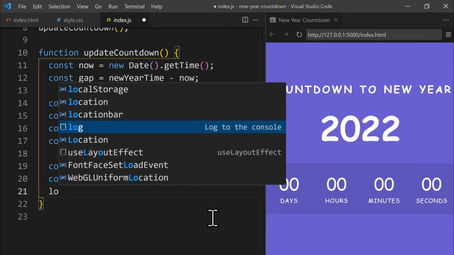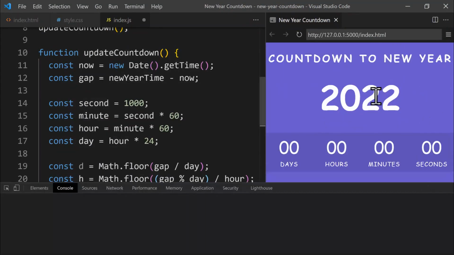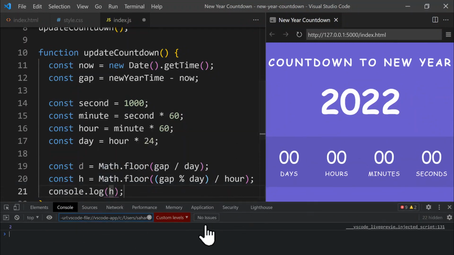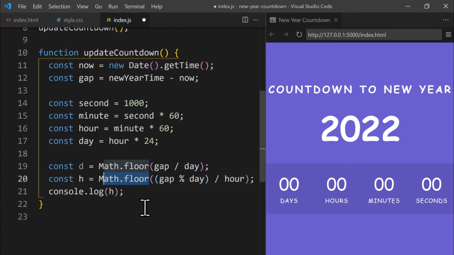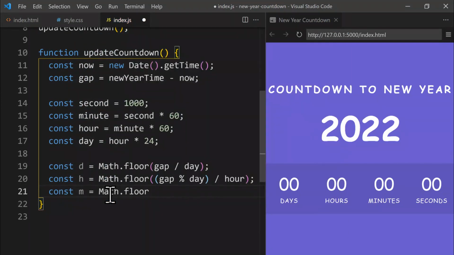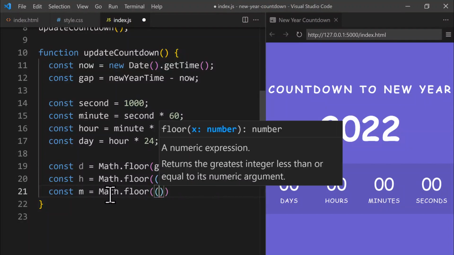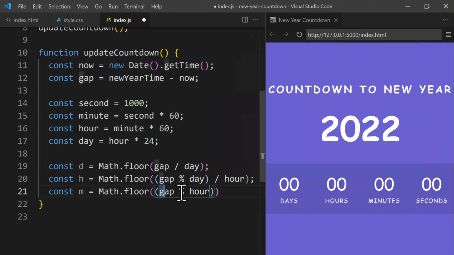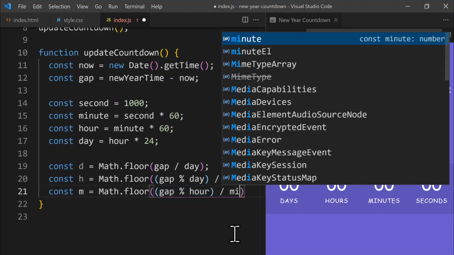So now if we console log hour, we see that we get 2. So we have 25 days and 2 hours left to the new year. But because we floor this number, this one has the remaining 2. The remaining would be hour and day. So we create another constant and we call it minutes, and this would be math.floor, and this one is the remaining of the gap over hour. So this is the residual of the gap over hour, and this one is over minutes.